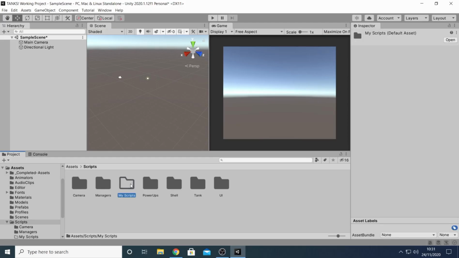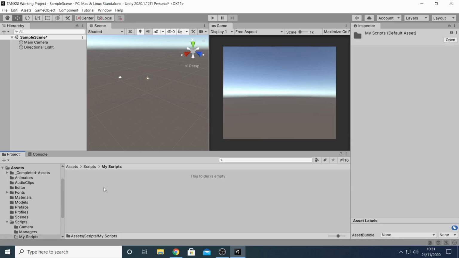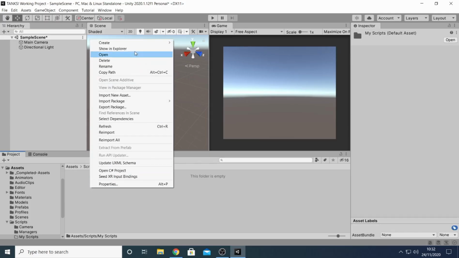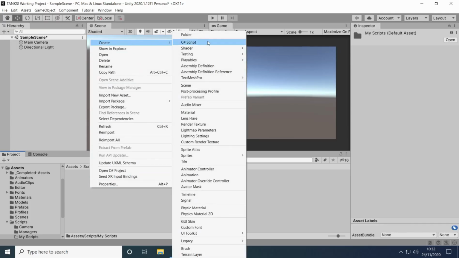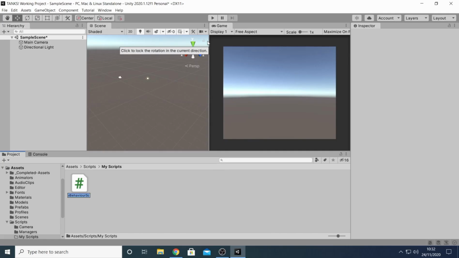Now that we have this folder, we can open it up and do the same thing again to create a script. This time, right click, go create and select C# script. Now normally when naming scripts, we'd choose a name that would reflect its purpose, but seeing as we will be using this one solely for learning about C#, we'll just call it practice script, making sure not to include a space in the name of our script, as this can cause an error and our script won't work.